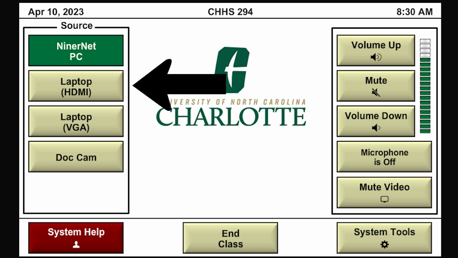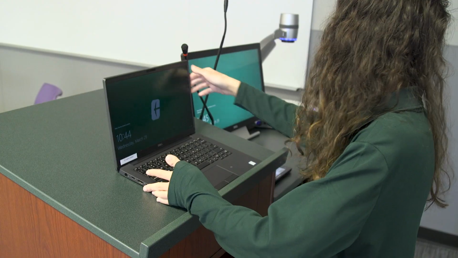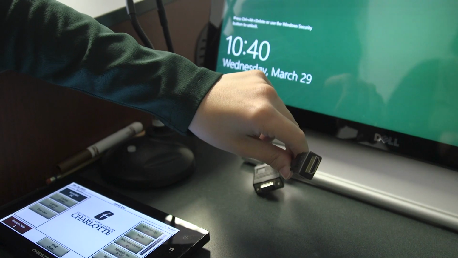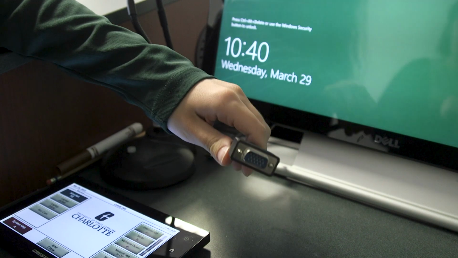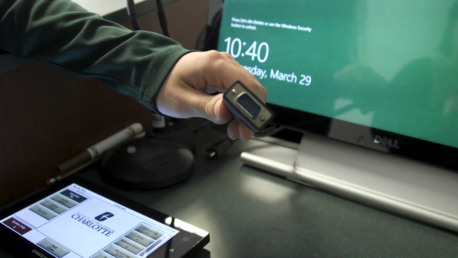Laptop HDMI is if you have a secondary laptop that has an HDMI port. You can plug the HDMI cord located on the podium into the laptop. Laptop VGA is if you have a secondary laptop that has a VGA port. The VGA cord can also be found on the podium. Once the cord is plugged into the laptop, click the designated button. This will display what is on your laptop to the projector screen.